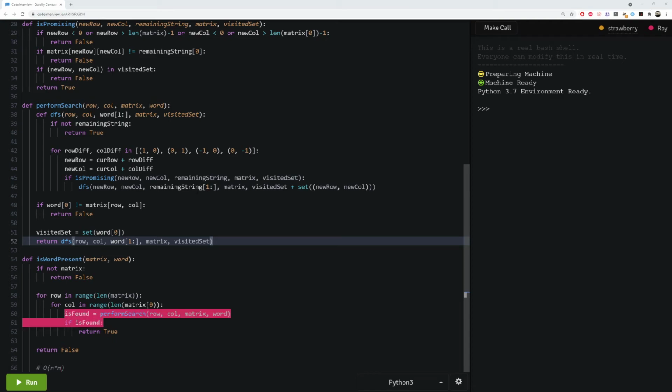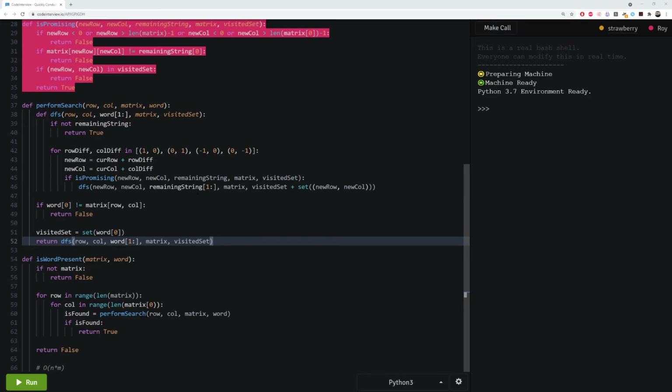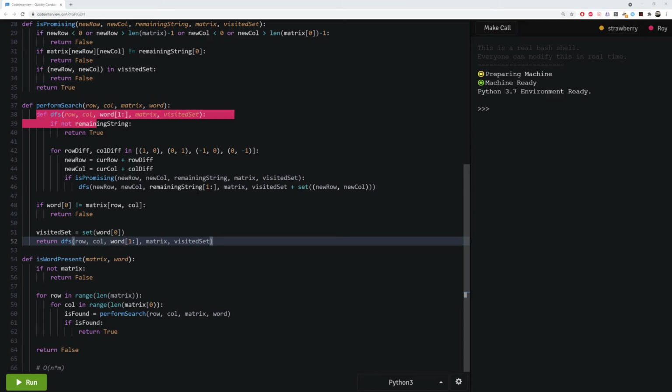So then at that, I would also have to perform my depth first search. This function, is promising, is constant time, so no worries there. Now I am looking at 4 different directions, potentially every time. But I'm also looking at potentially the whole grid, right? Yeah, potentially the whole grid.